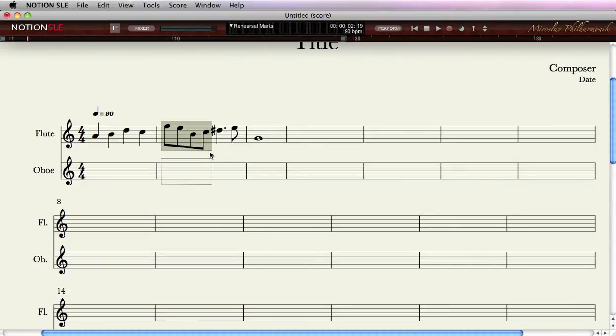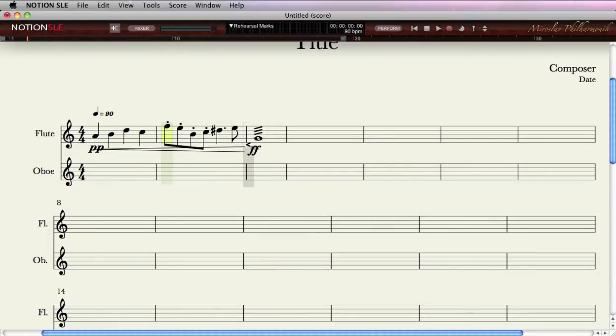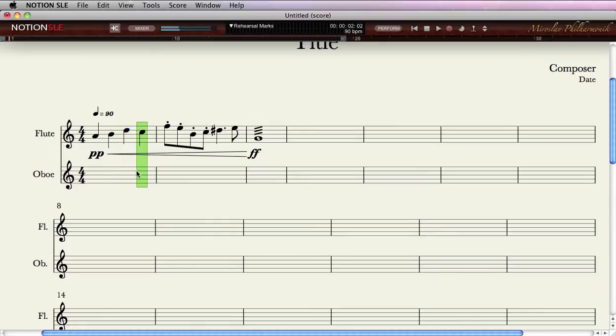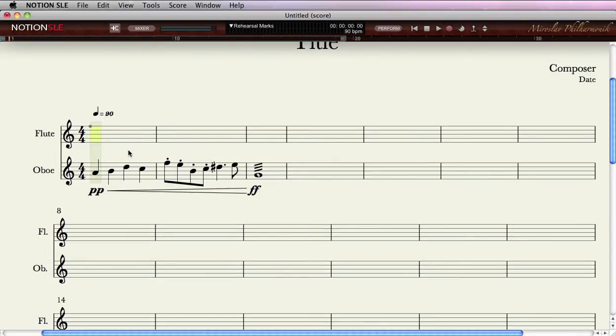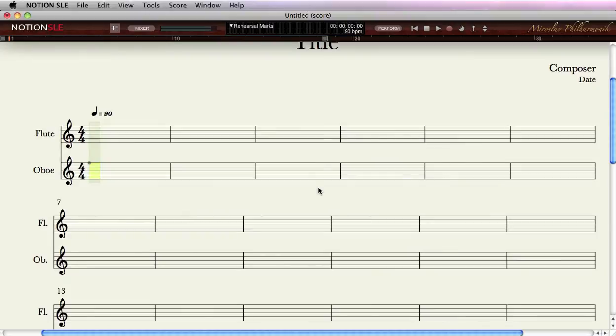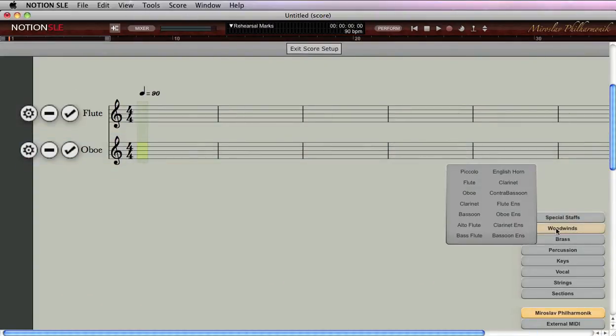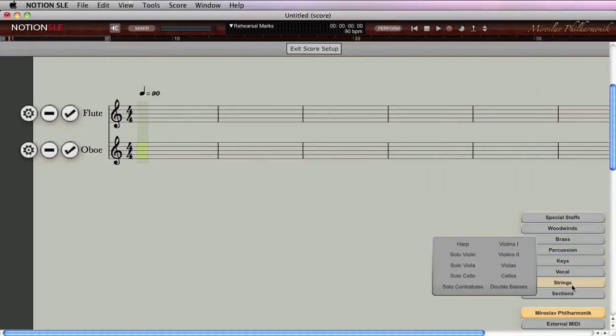So that means that if I place a staccato here and mark this as flutter tongue, and probably do some dynamics, maybe have pianissimo going to fortissimo and play, as you can see, the score will follow, the playback will follow the articulations, and the appropriate patches from Miroslav Philharmonik will be triggered. So I can also cut this and paste it onto a completely different instrument, never do any reprogramming or any changing of the key switches, and still get the same responsiveness for both dynamics and articulations. So this will be the case for any of the individual instruments that are found under the woodwinds, brass, percussion, keys, vocal, and strings groups.